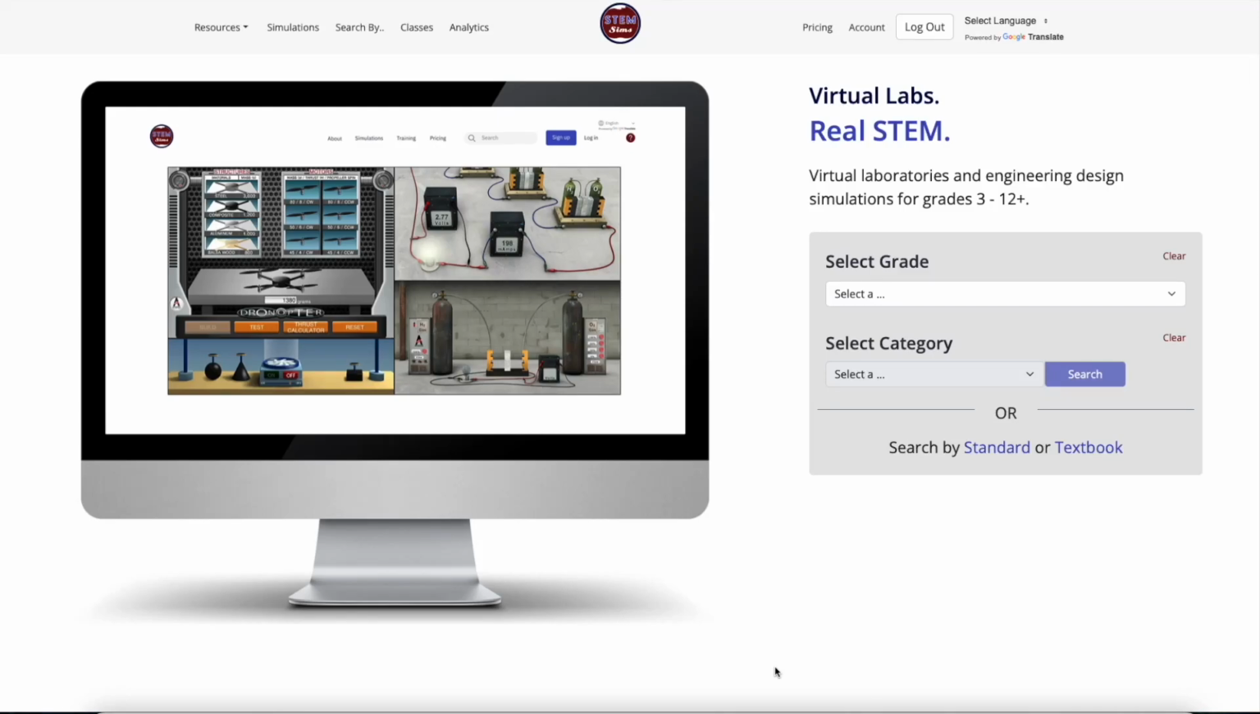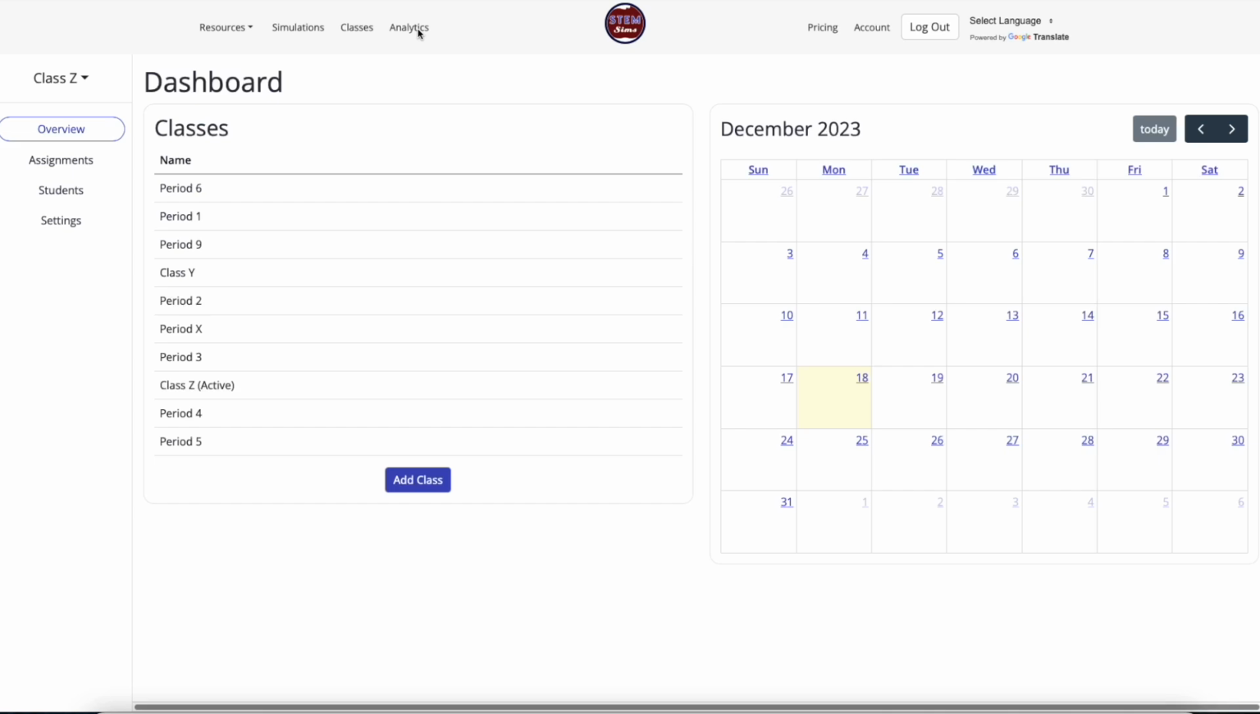Editing class settings for an existing class. After you've logged into STEMSIMS, select the Classes tab from the top menu. Make sure the class you want to edit settings for is the active class. If the desired class is not the active class, select the class from the classes list.